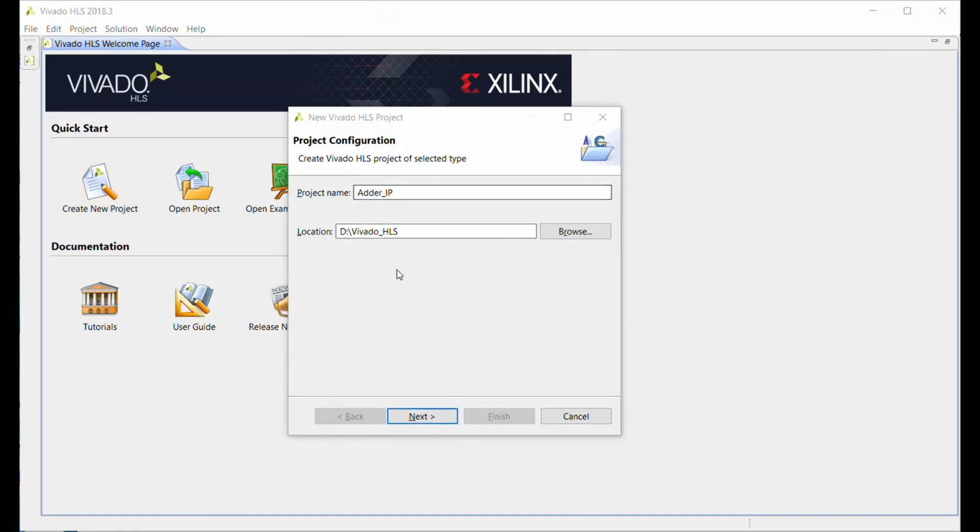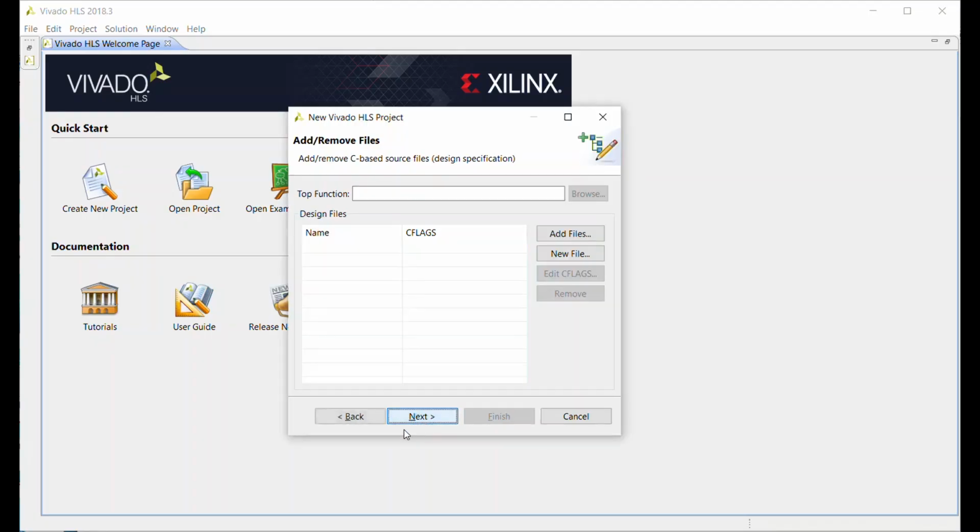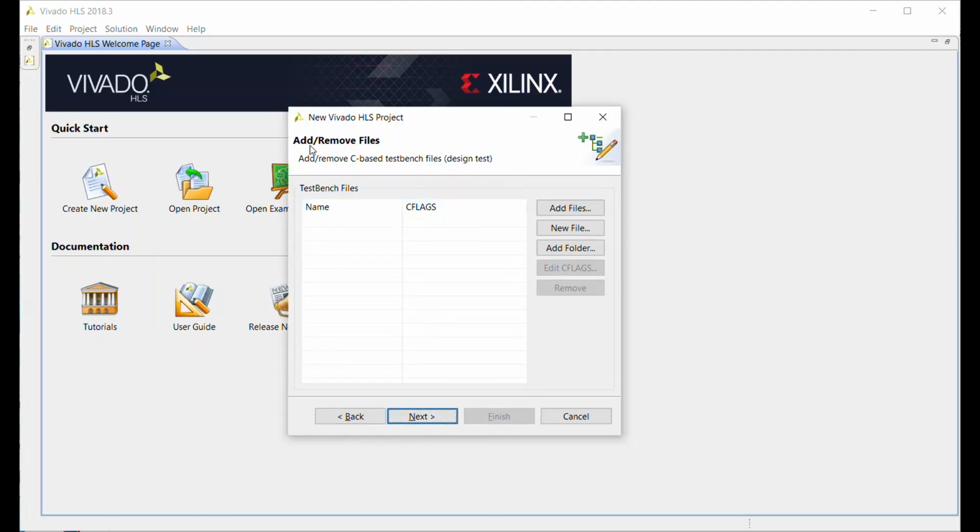Choose a name and a destination for the project and next. Here you have to add or remove C code files and the top function. For the top function, I will choose adder, and later I will write the code for the C main source file. Okay, and here I have to add C-based test benches. Again, I will do it later.